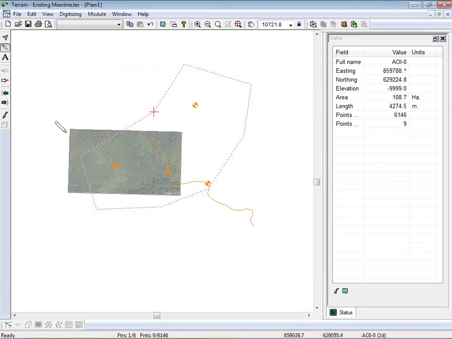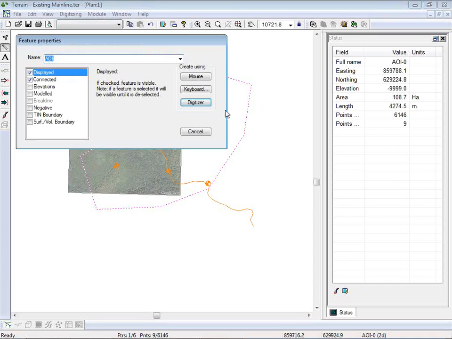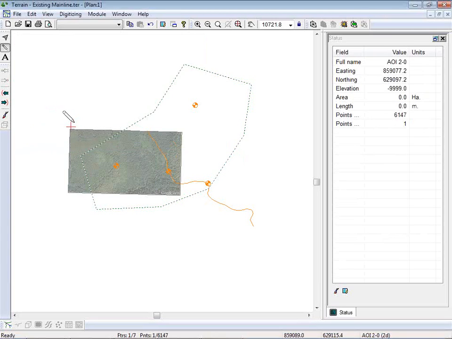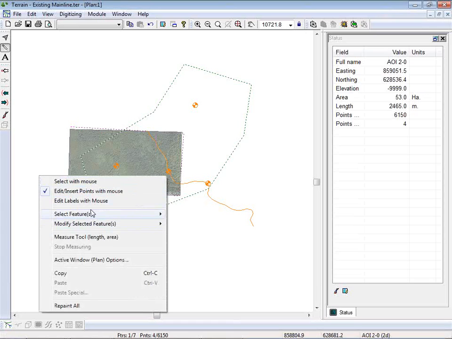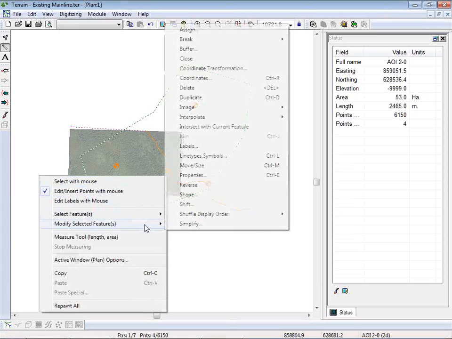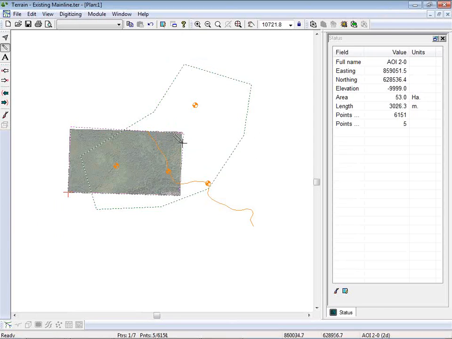There it is. So let's say I wanted to include this particular rectangle in my area of interest. I could just create a feature. Let's call this AOI2. Draw with mouse. Click to create a point. Click again to create another point. Click again to anchor. Click a second time to anchor. And then I'm going to close it. Okay, so there, I've created a rectangle.